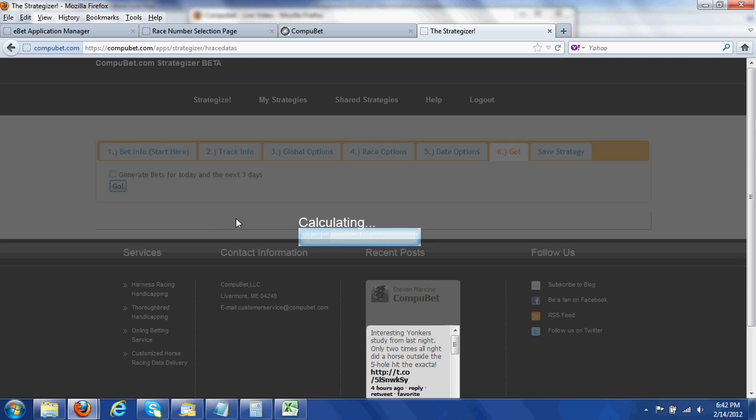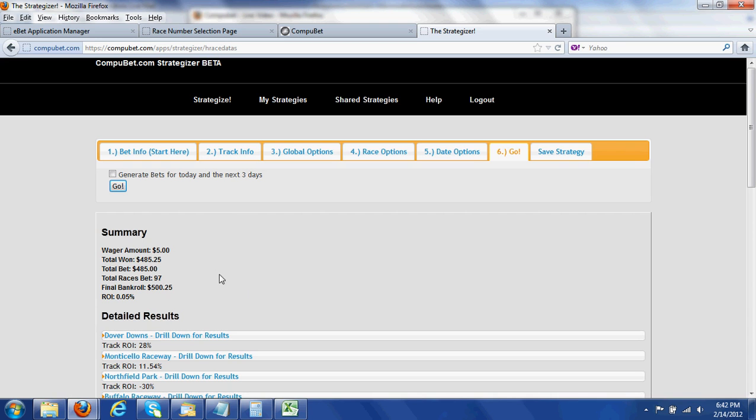And it turns out that we had 97 races that met the criteria for this strategy, and a total amount bet of $485 and a total amount won of $485.25. That's about as close to break even as you're ever going to come, but it is a slight positive ROI. And so as you can see, this particular strategy that we just took a stab in the dark at is very successful, and you can tweak a lot of the different variables to make it even more so.